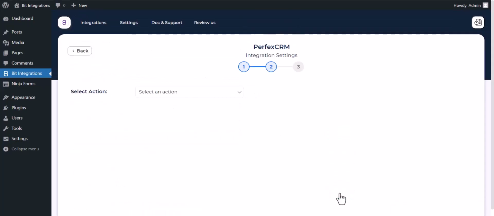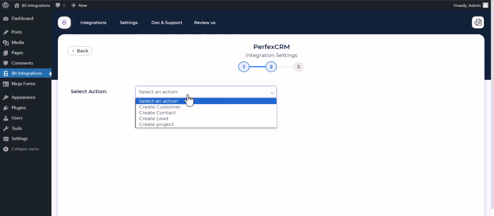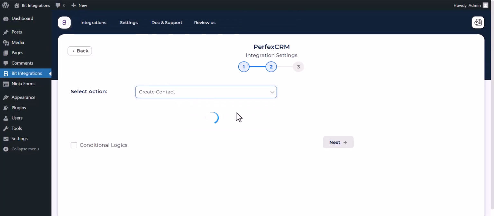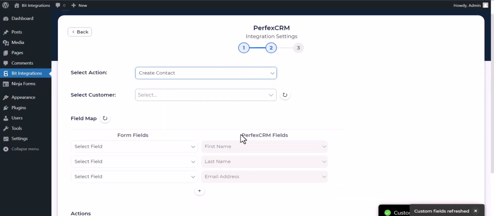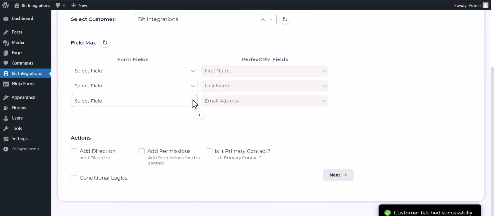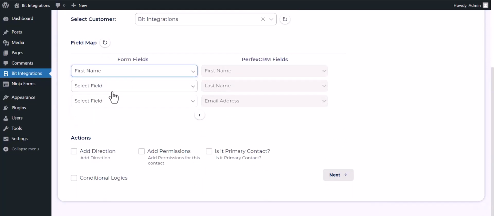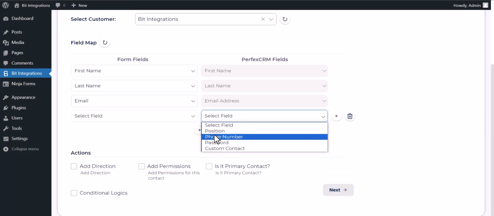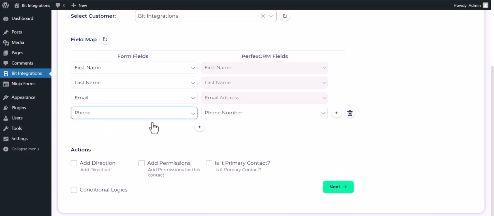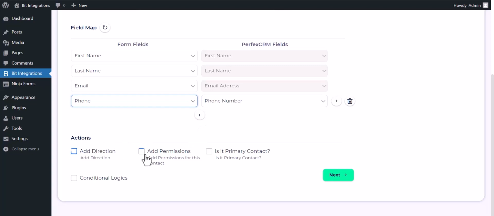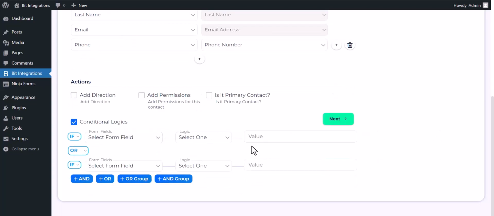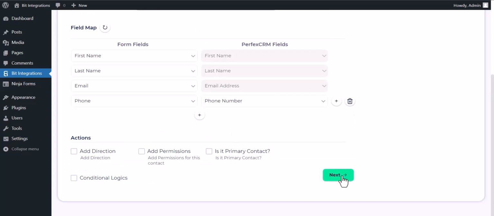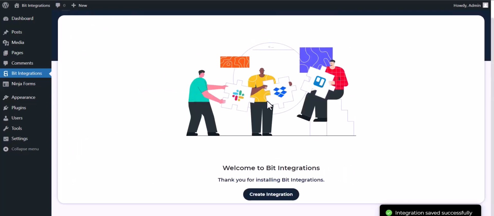Next. Choose an action. Choose a customer. Map the respective fields. Here are some advanced features and actions you can use by checking the box. Also, you can add conditional logic you can use for your own requirement. Next. Finish and save it.